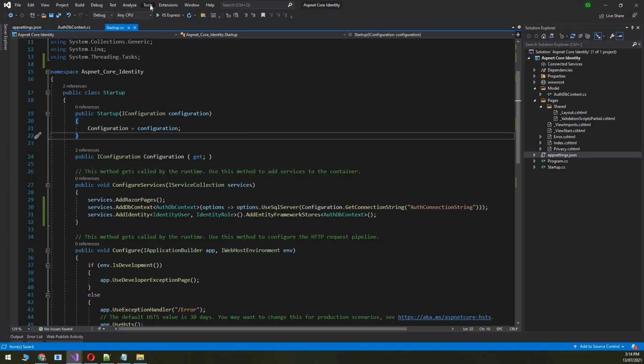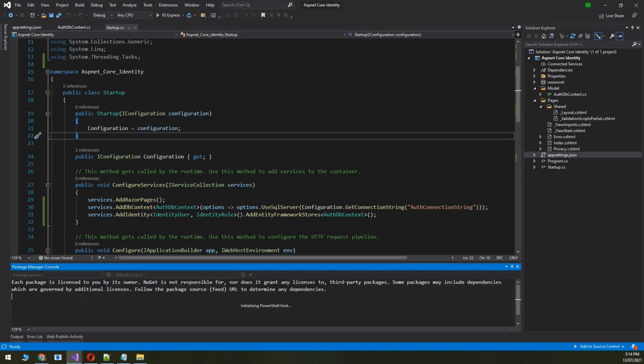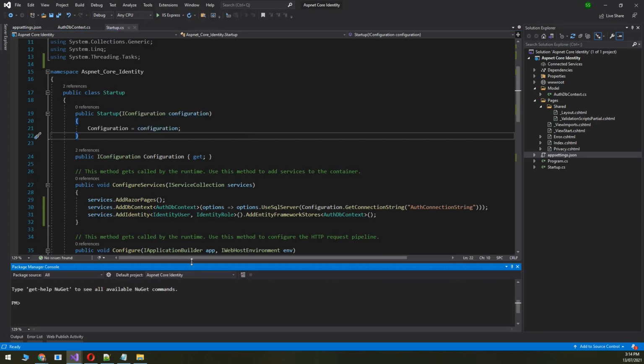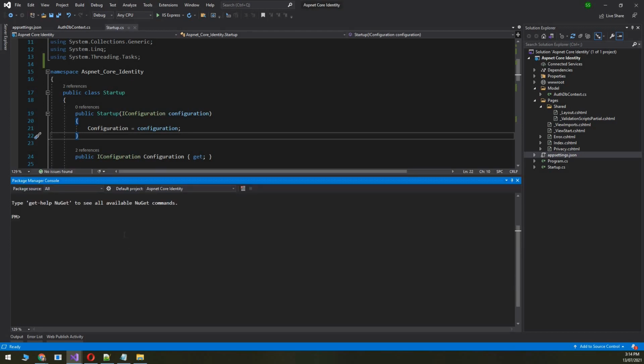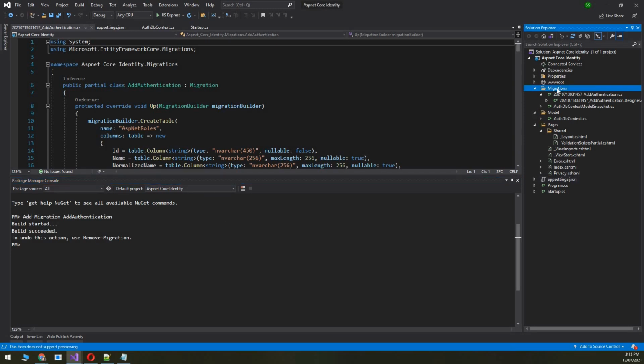Now we will go to Tools, NuGet Package Manager, Package Manager Console, and we will use Entity Framework's tool to create a migration. So we will write add-migration and give it any name, but for this one I will give AddAuthentication and click enter. Our add-migration command has successfully completed, and it has created a Migrations folder over here.